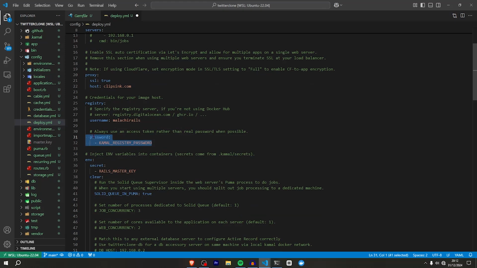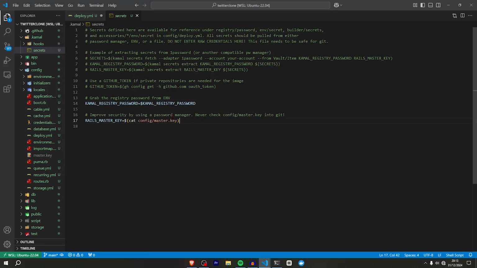The next part, it says password, Kamal registry password. Now this part is quite special because this is just a variable and you set this variable somewhere else. It's the same as Rails master key. So if we go to Kamal secrets, we're supposed to set this Kamal registry password and Rails master key inside of here. In fact, we have to set it inside of here. We don't have any other choice.